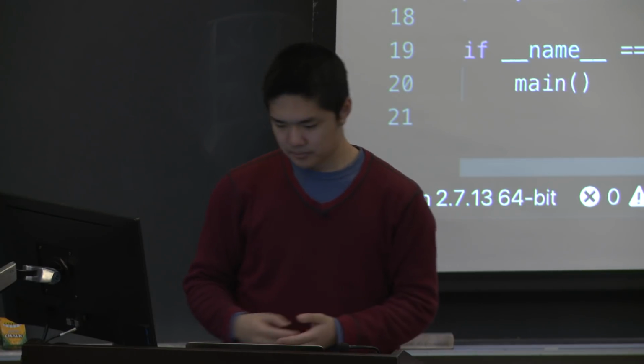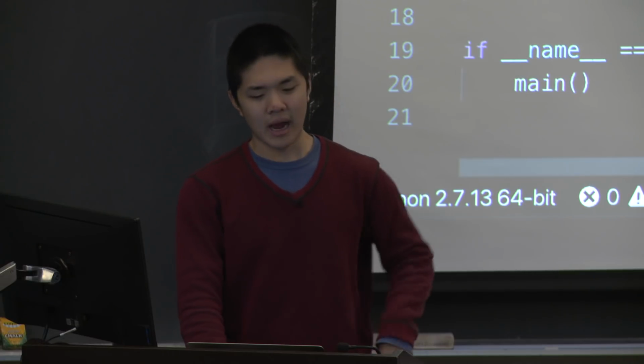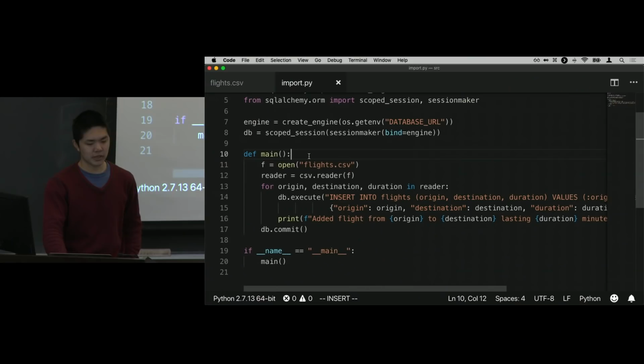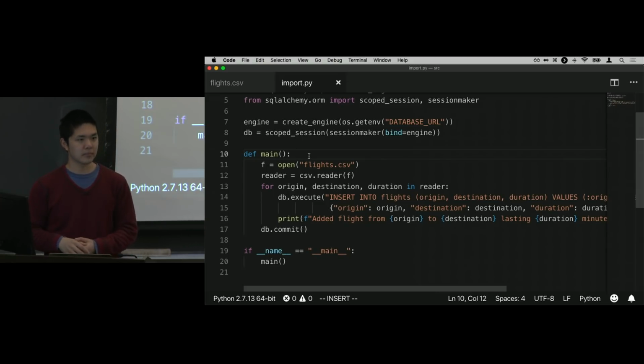Yeah? Is reader a function? Reader is a function or a method, yeah, a function basically inside of the CSV module that's built into Python that just makes it easier to read CSV files. It automatically parses it, automatically separates things based on the comma so that we don't need to worry about doing any of that.